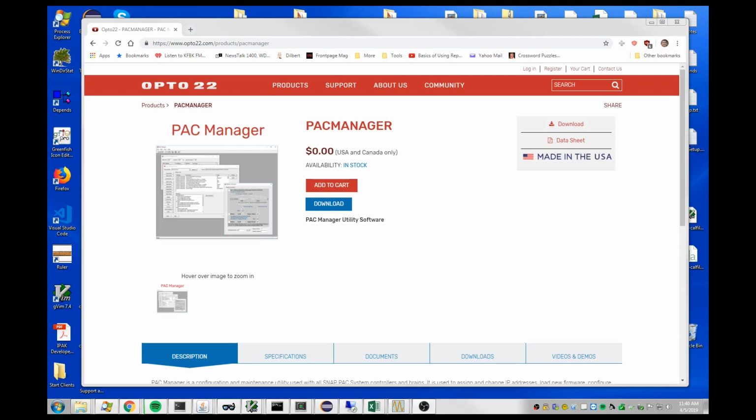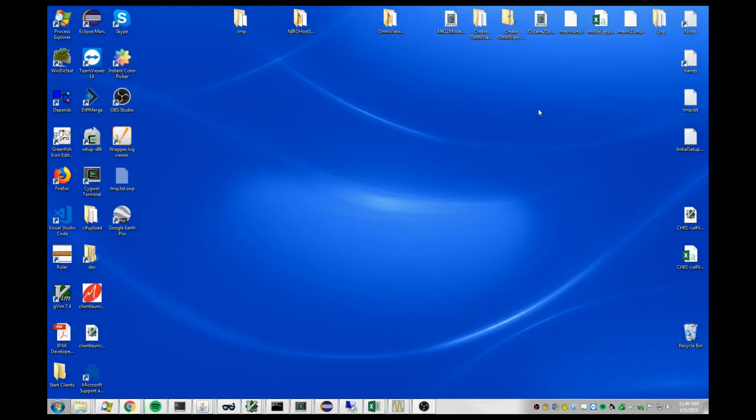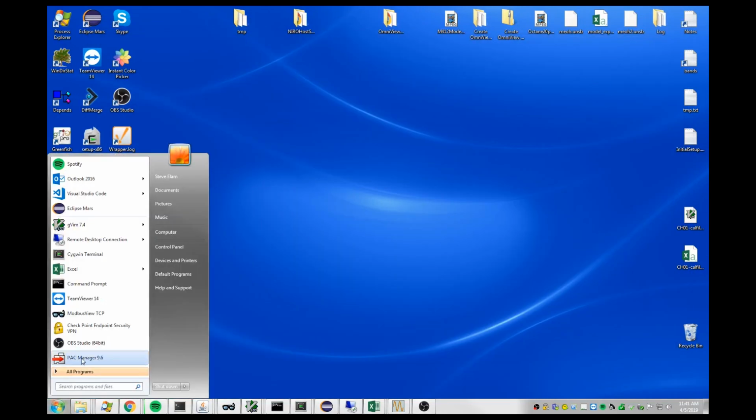How to configure an Opto 22 brain. First thing you need to do is have the software that comes with the Opto 22 brain, which, if you don't have, you can freely download from the Opto 22 website shown here. I have already done that and installed it. I'm going to start it.